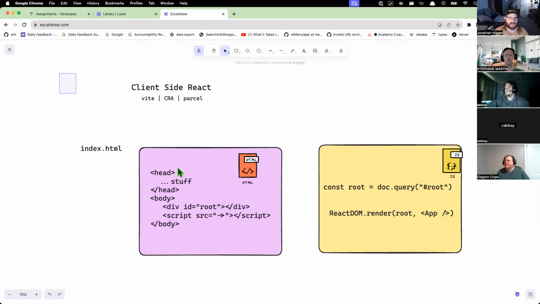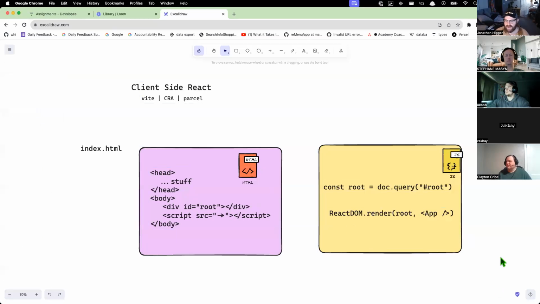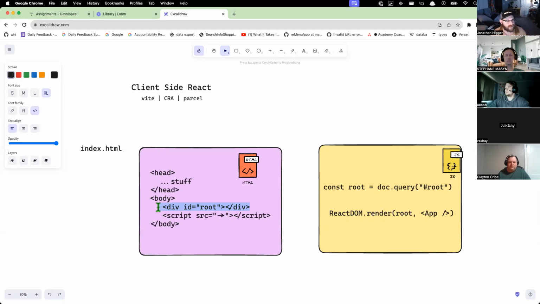This is pretty much it for client-side React. This is how it works. The rest is React takes over inside of this div. Your whole React project loads inside of this div, and that's how React loads when you do it client-side. Any questions so far about client-side React?